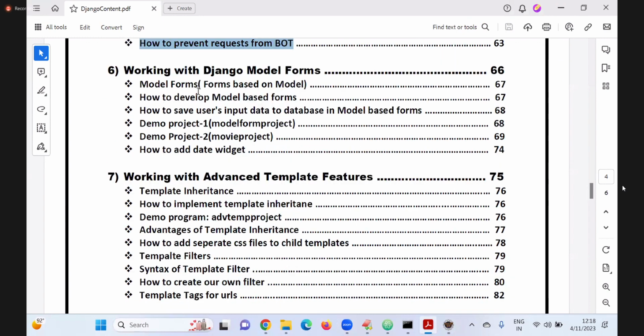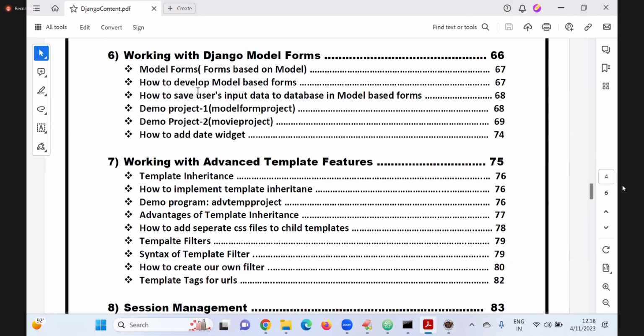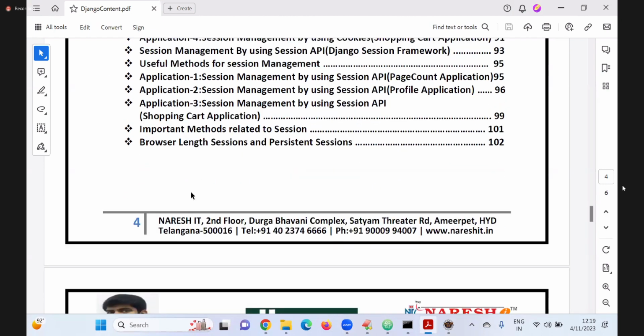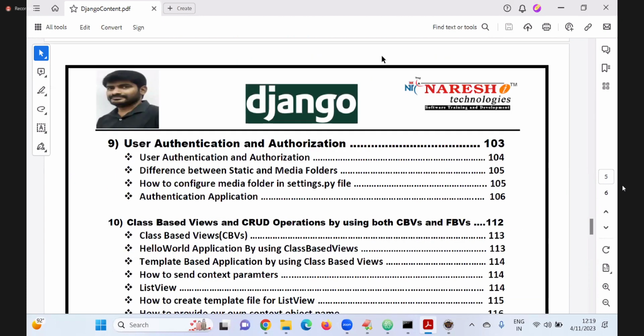Next, 6. Totally 14 topics are there in Django. This is the simple chapter only, the 6th one. Advanced template also okay. Main important ones are the 8th, session management, how to manage the sessions and those things. 9th, the user authentication, simple only.